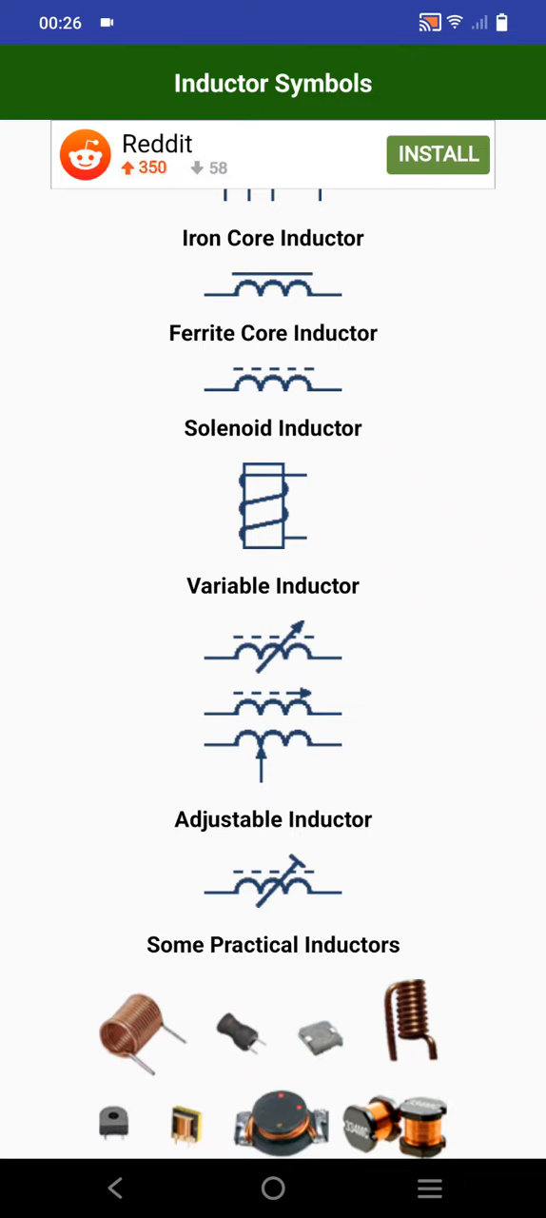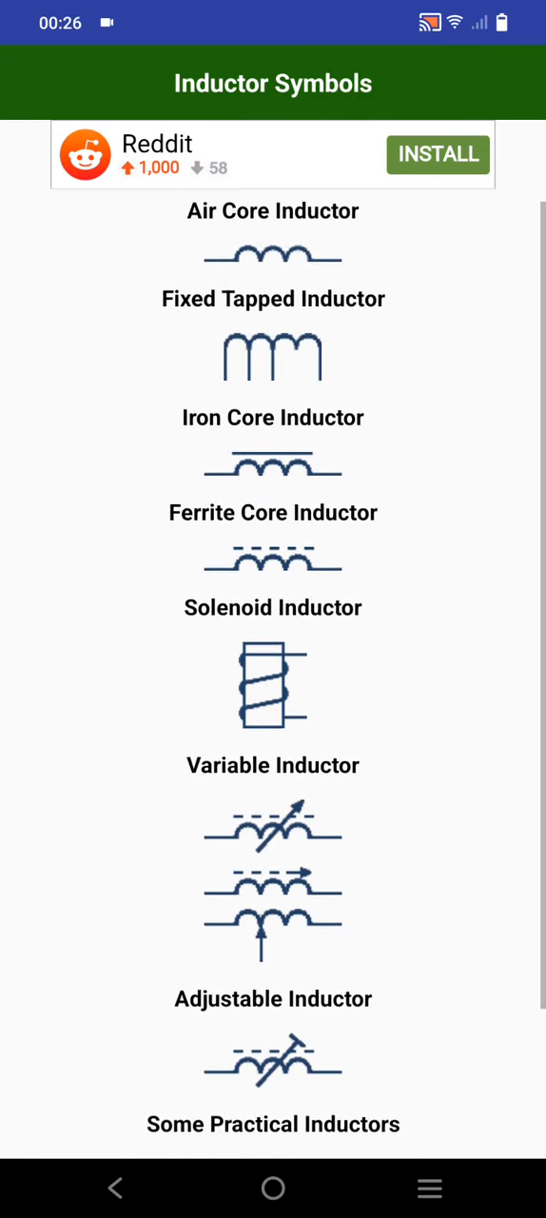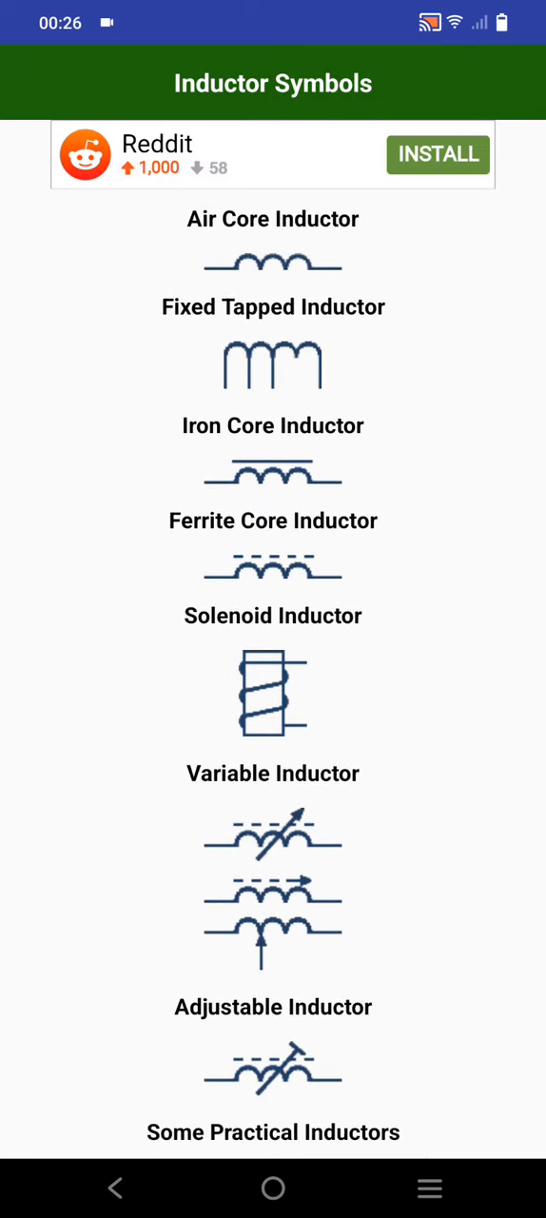Okay, ferrite core inductors are the ones usually used for any kind of AC circuit design and converting into DC.